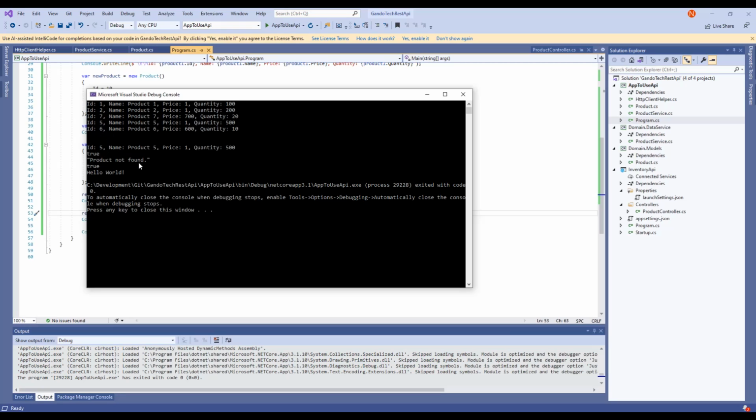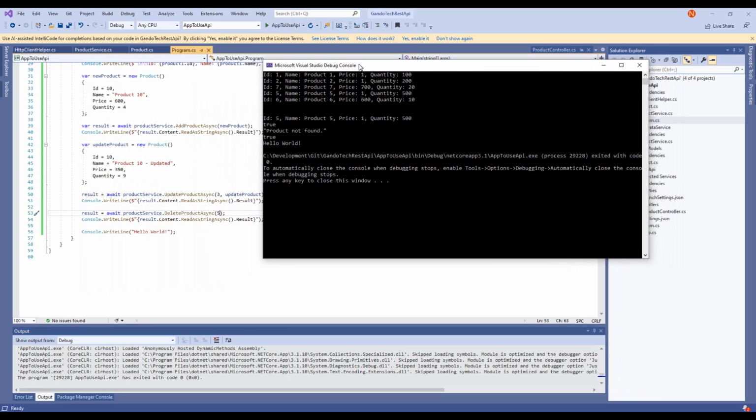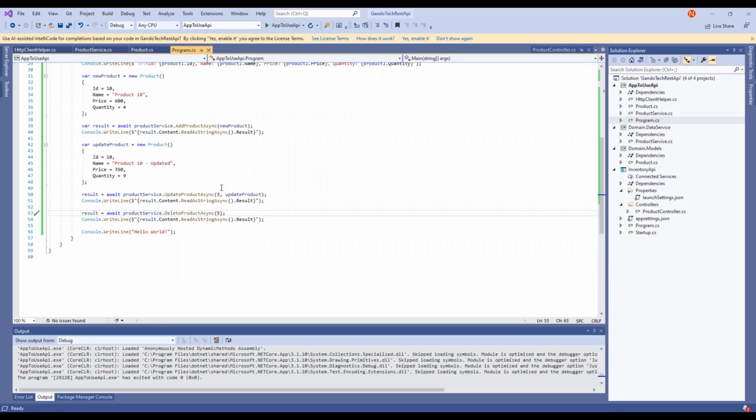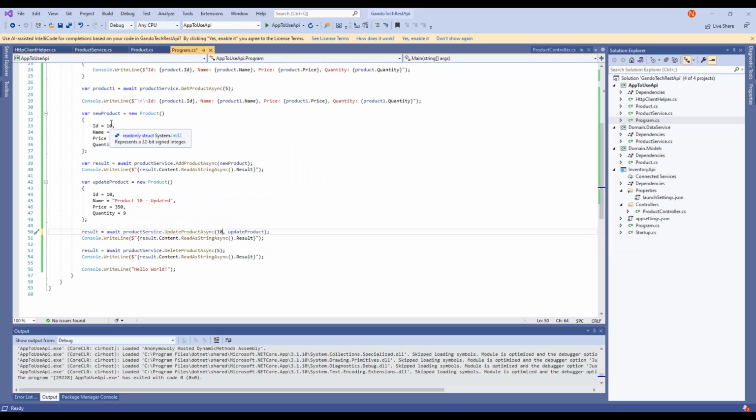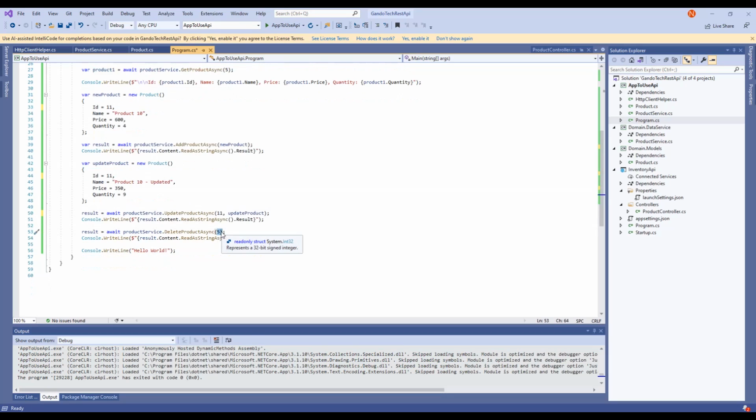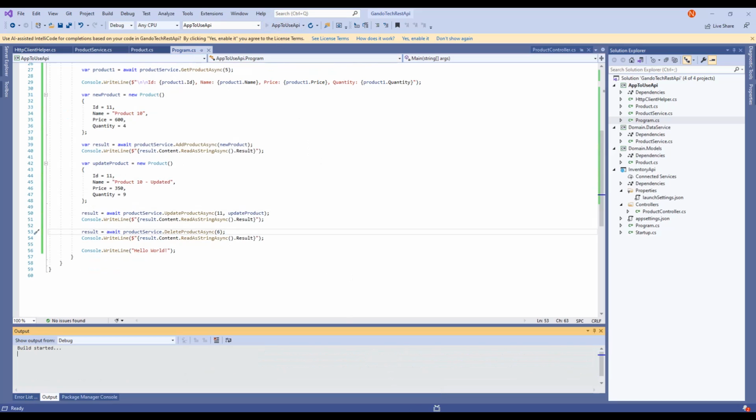And product not found, why? Product not found, number 10. Oh, sorry, that makes sense because that one should be 10. I'm going to update number 10, and number 3 wasn't already there, so I'm going to add number 11 again. I'm going to add number 11, and I'm going to update number 11 now. And I'm going to remove number 6 because number 5 is already removed from the list.